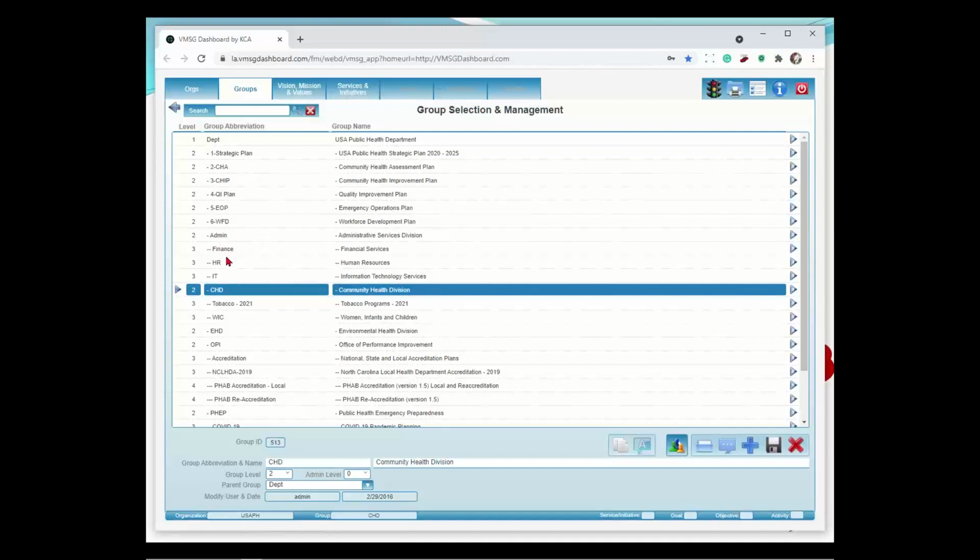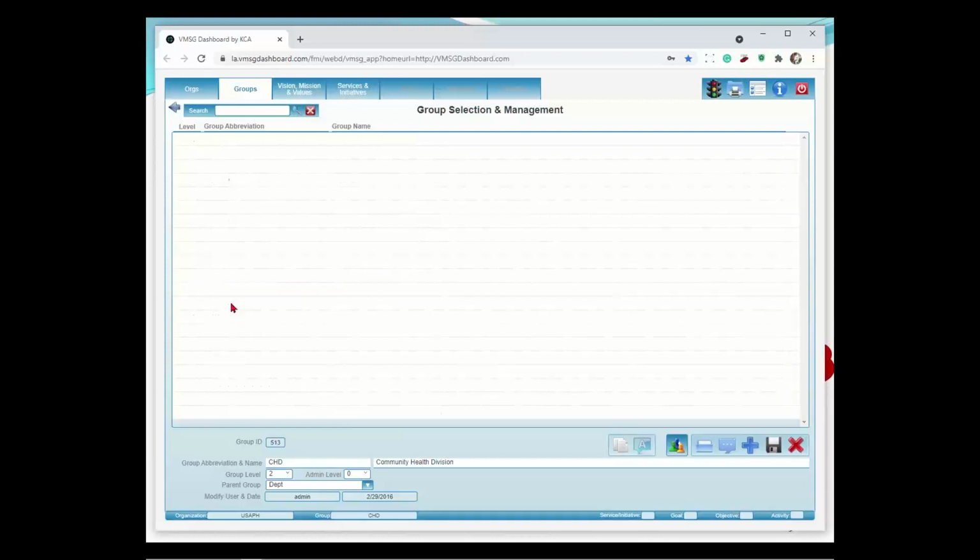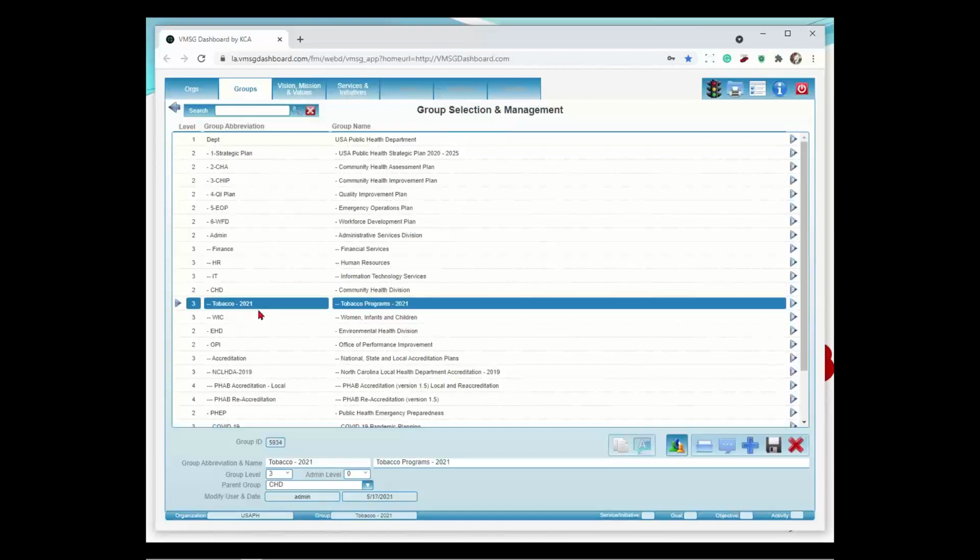But you look at admin and finance and HR. Now you notice when I came in here, I was immediately taken to community health division. What that's indicating is my login is attached to community health. So everybody's going to be attached to their default group here. For today, we're going to go down to our tobacco program. We're going to walk through the development of this quick little operational plan. It's a pretty simple plan, so you can see how each of the different levels looks in the plan. Then we're going to walk through the PDCA cycle with it here.